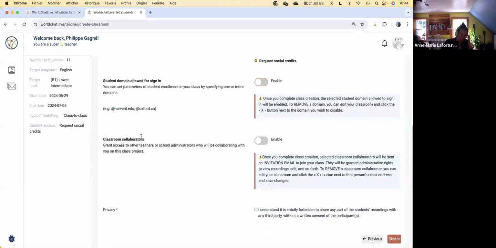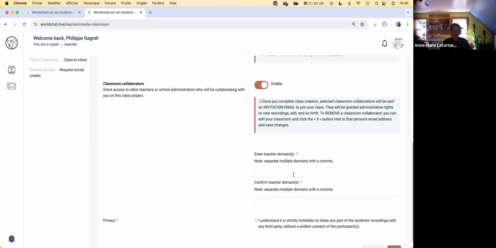Otherwise, you disable that. And classroom collaborators, this is a great feature. You can enable this, and this is only for verified teachers. So they have to have applied to Worldchat Live, have met with me, and then they will be verified. And then you can add their email address here.